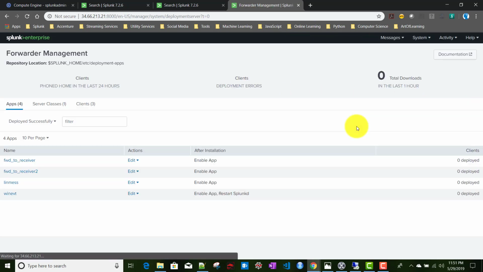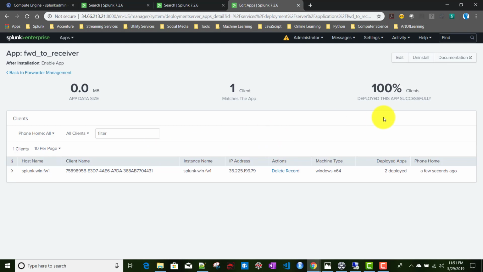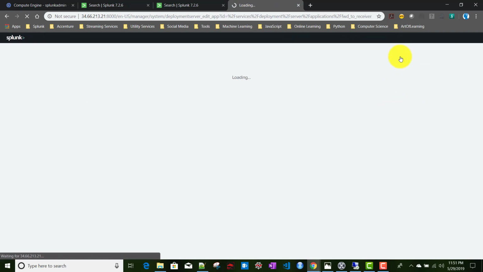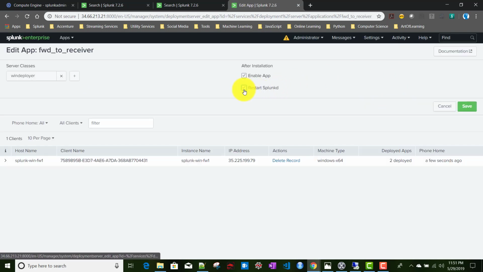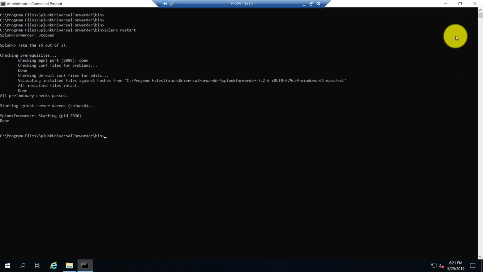The same thing I'll be doing for forward to receiver as well. We'll go to edit, check this checkbox, and click on save. Currently, as we have only configured our Windows forwarder to get that update from this deployment server, let's check it out in our Windows. We'll be going over there.